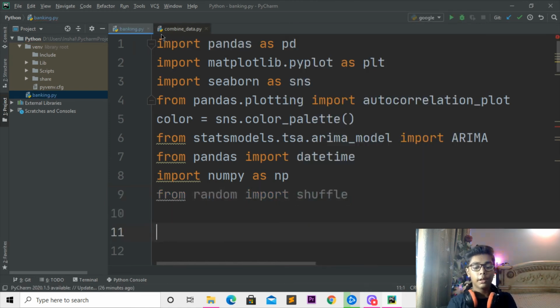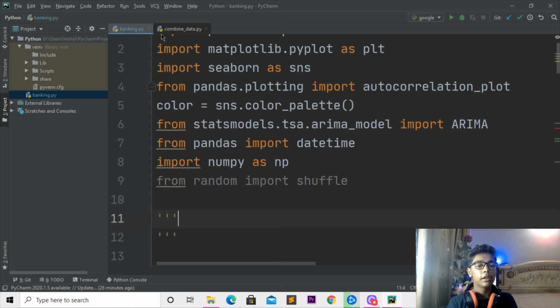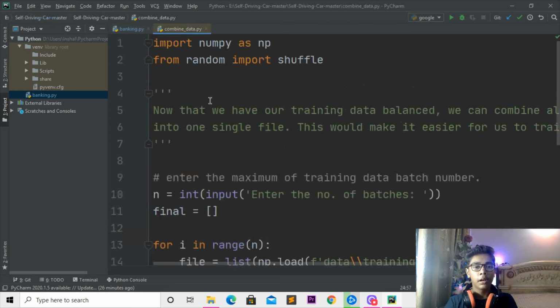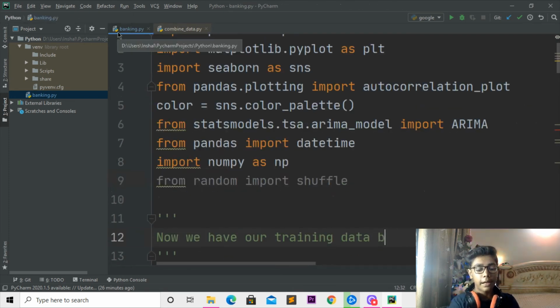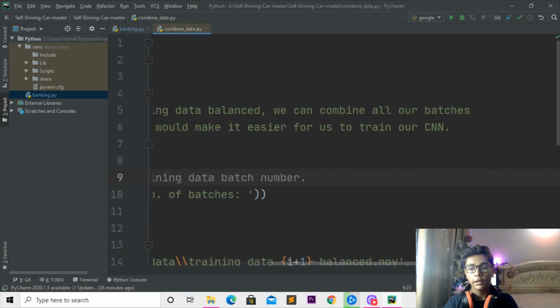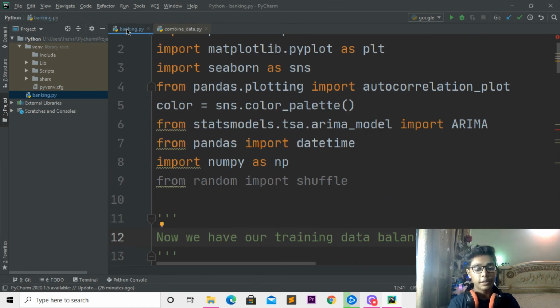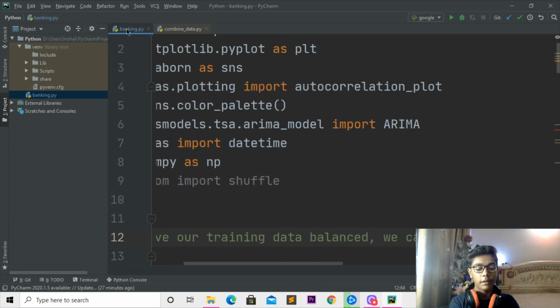Now I will be coming underneath, writing 3 codes, and come underneath here also. You can see it is written: now we have our training data. So here I'll be writing now we have our training data. Moving forward, you can see it is written balanced comma. Then move forward, and you can see it is written we can combine all our batches.